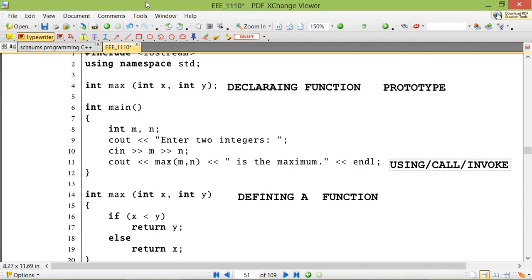So in the main program, you are using this function. So in the main, that is called using or calling or invoking. And before that, you are declaring a function, which is called function prototype. And after the main, you are writing the function in detail. That is called function definition, or defining a function. So these are the three parts of a function.